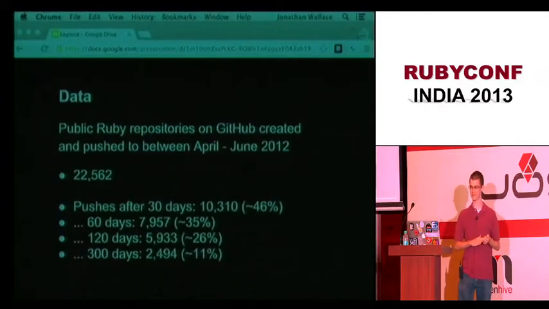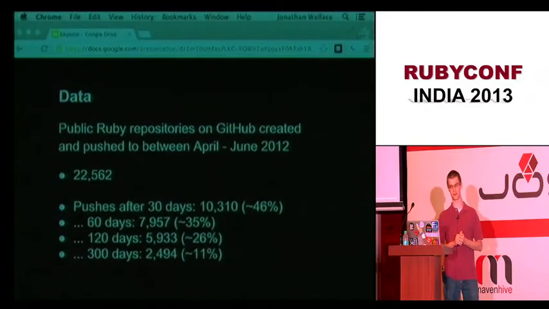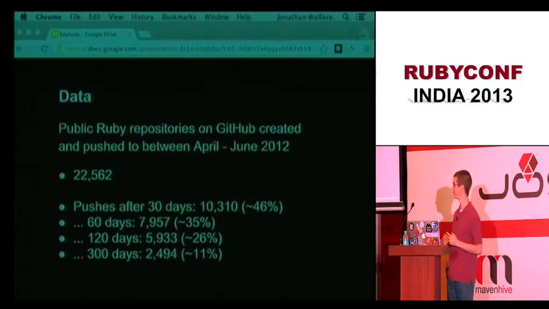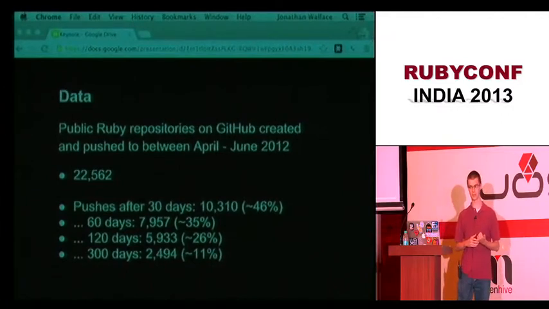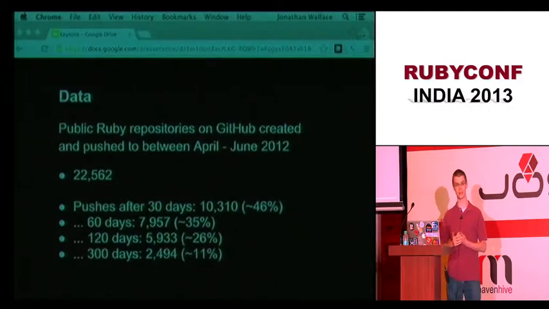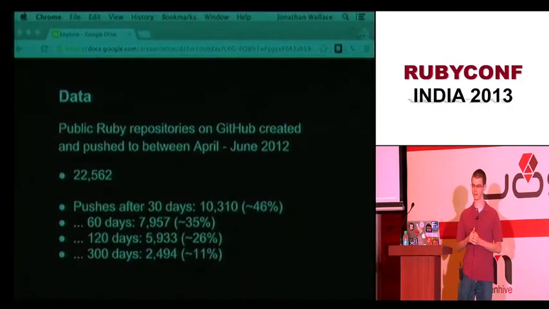So here's some data. There are about 22,500 Ruby repositories created and pushed to on GitHub in a 3-month period in 2012, excluding forks, between April and June of 2012. By 30 days later, only 46% of them still had commits being pushed to them. Only 11% after 300 days.